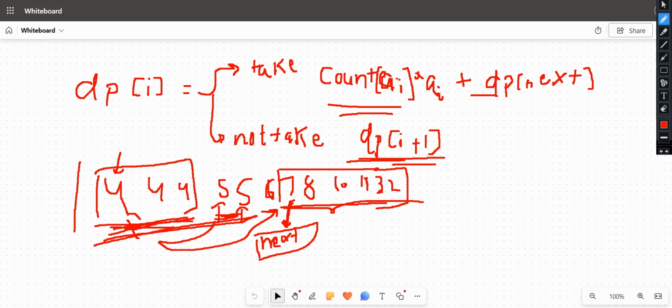So we can say count of AI into AI plus DP of next. And when we do not take, we can do DP of I plus 1. So you can take the max of these two. That should be the solution for the question.